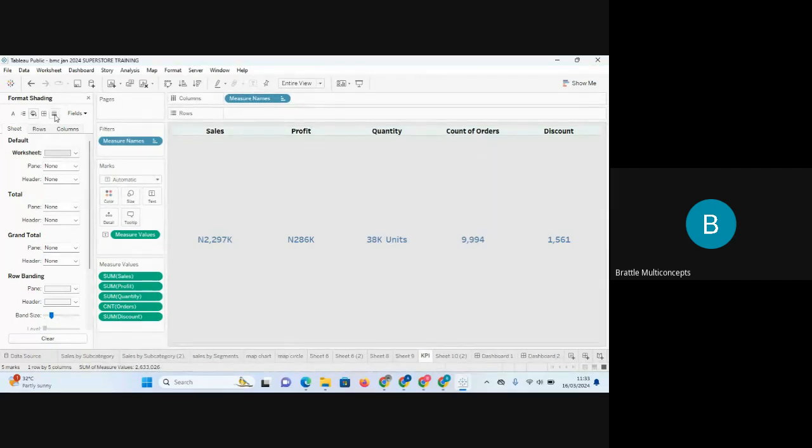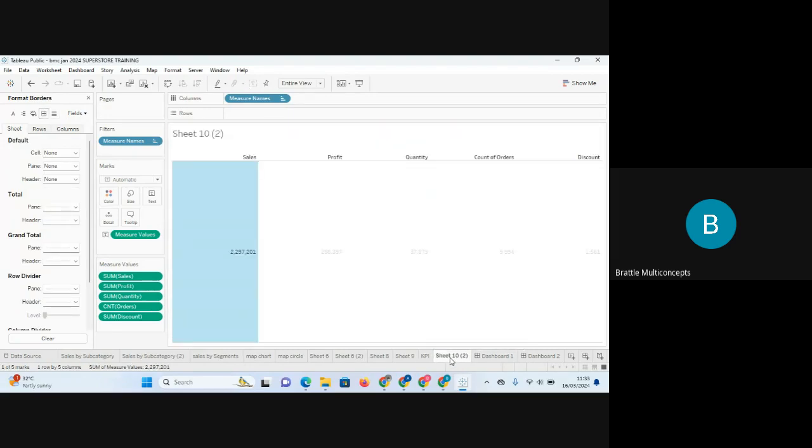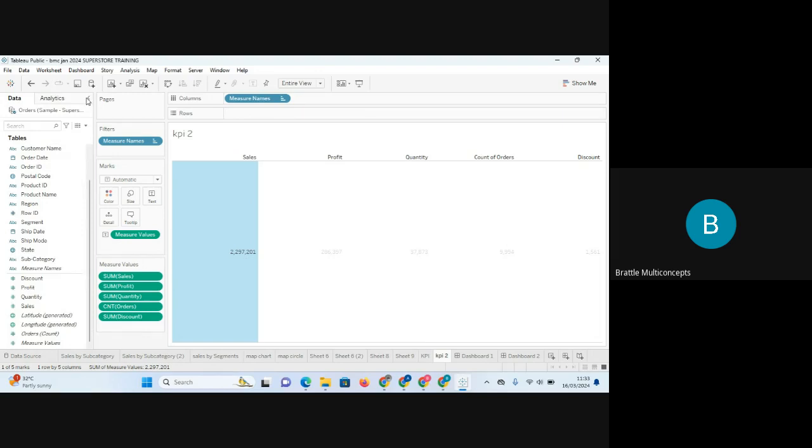So we can't use lines here. There's no line here. If you have tables, let me quickly come back to the other sheet now. KPI 2. I want to add lines there in this one. KPI 2. Good. Here now I want to add some lines there. So let's quickly see what we can add to make up the lines.